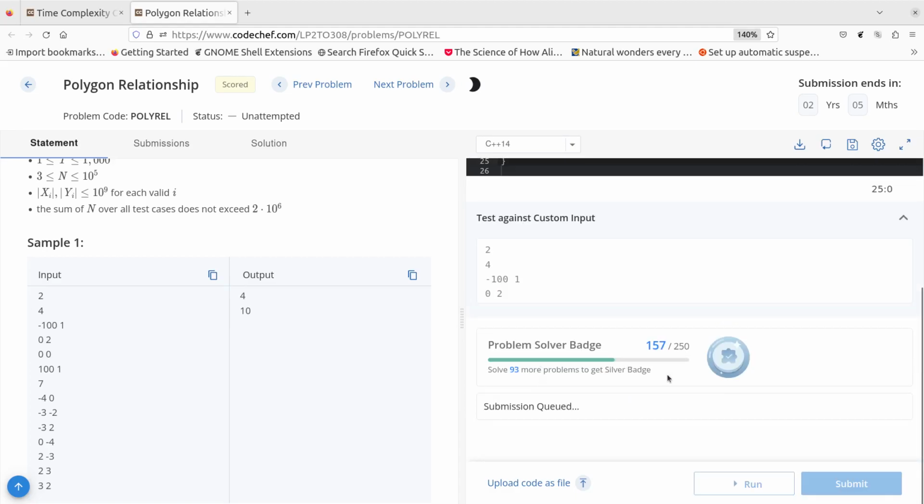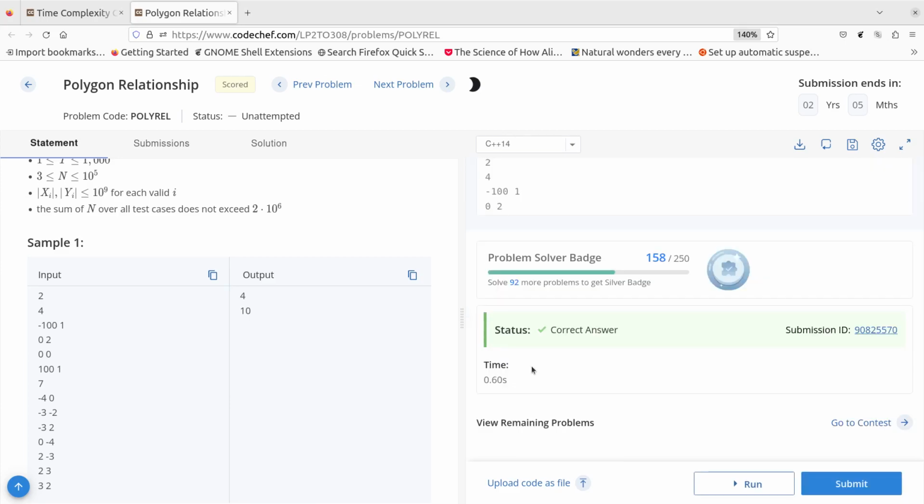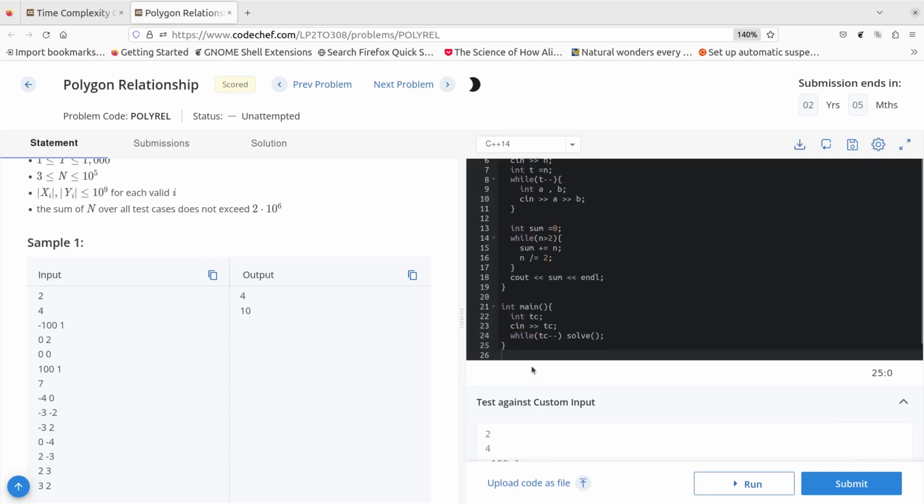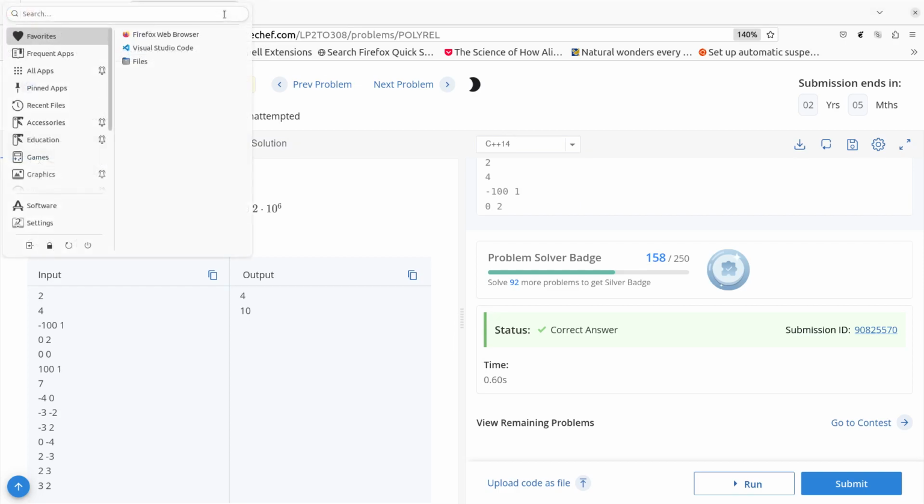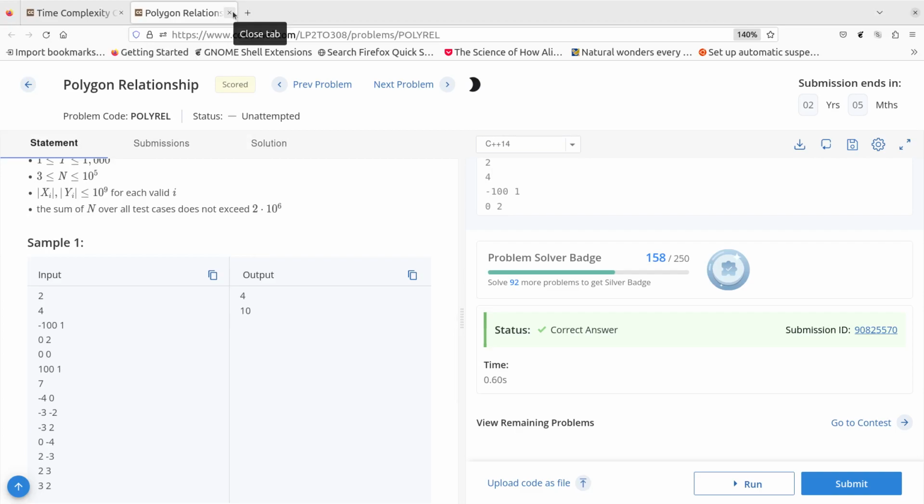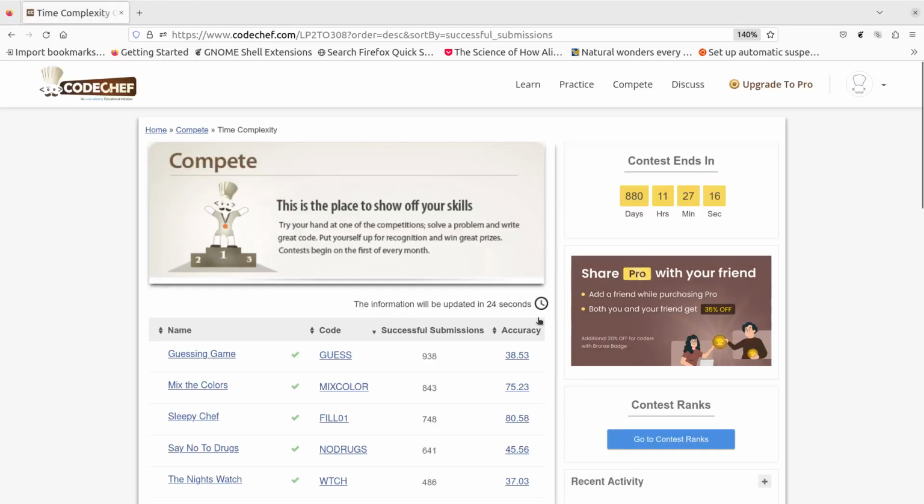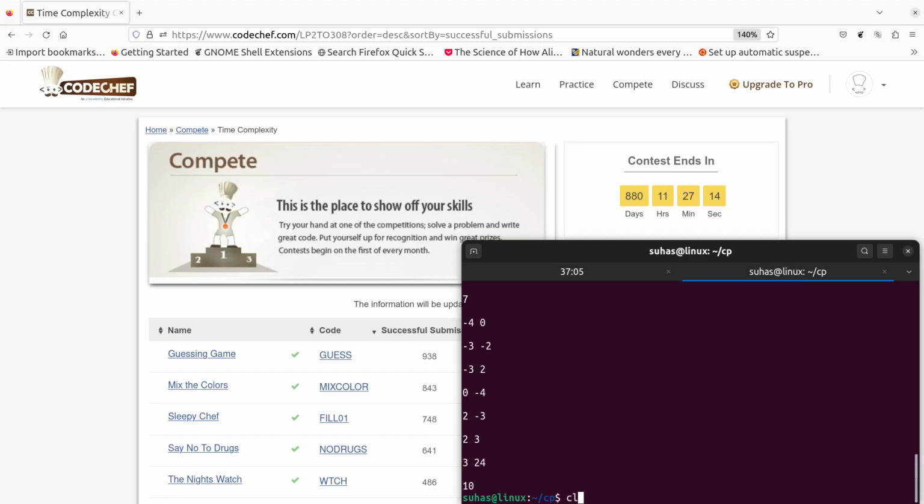93 more problems to solve to get the silver badge. I guess we'll solve it pretty easily because we are doing it for 365 days. 10 days are done. By today we are able to solve 2 questions per day, and it's a correct answer also. Correct answer all. Now let's just close this. Yeah, so we are able to solve 2 questions a day.